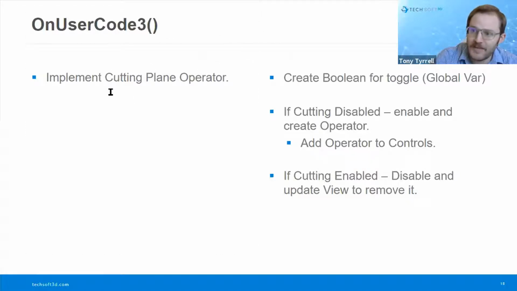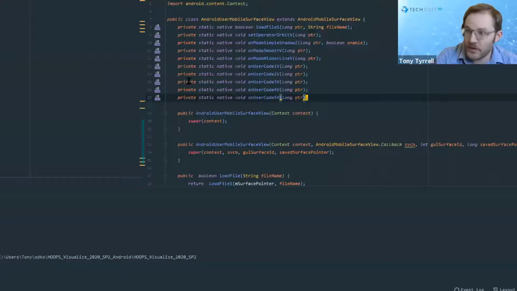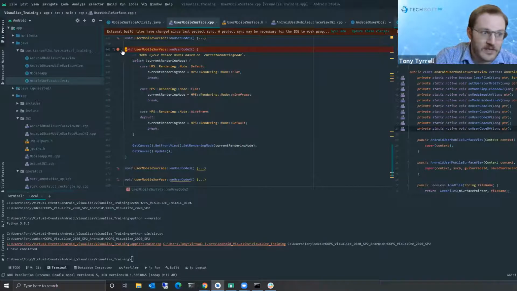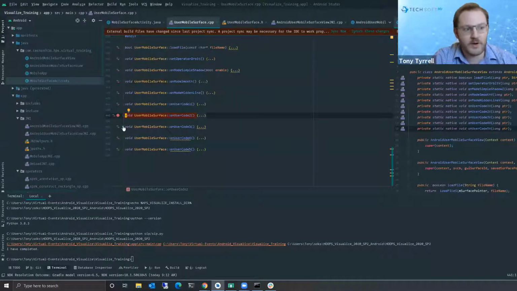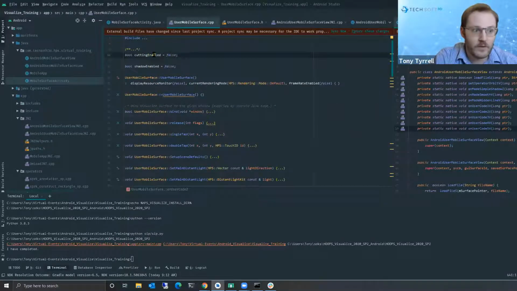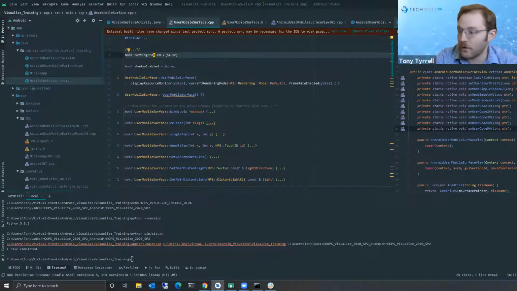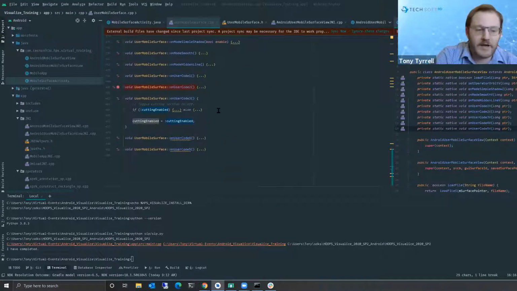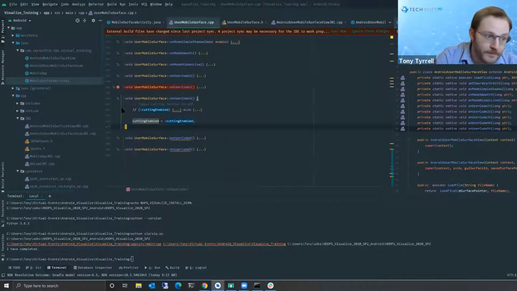So we're going to implement the cutting plane operator. This is going to be somewhat similar to the shadow that we did, where we're going to want to toggle this operator on and off. So just like with the shadow, I have a little global Boolean up here for the cutting. Is the cutting operator enabled? By default, it is not enabled. So you're going to go ahead and declare that variable up at the top.